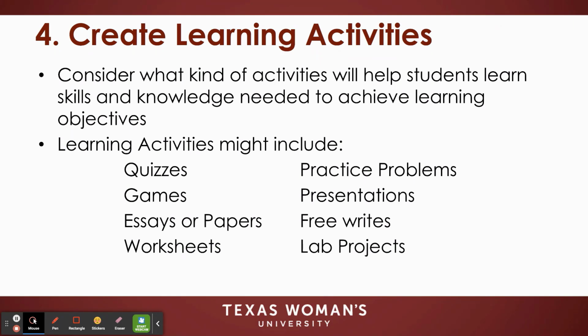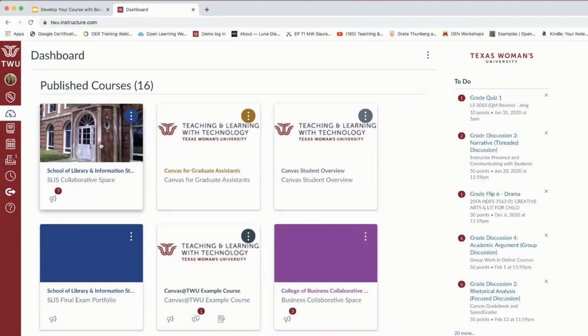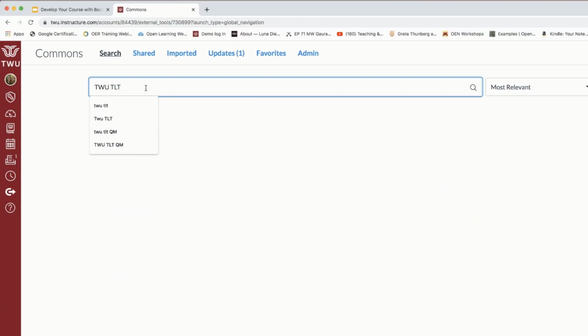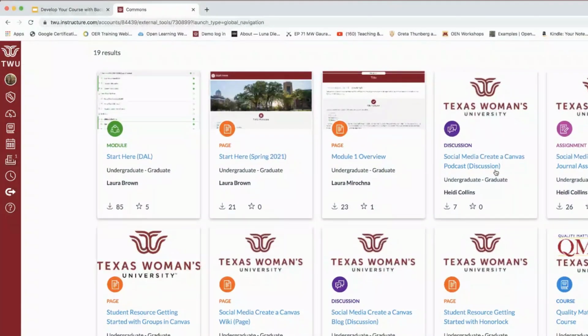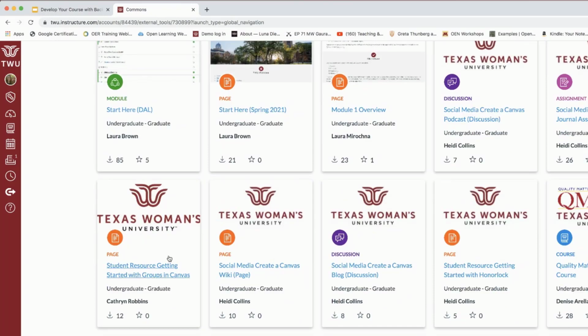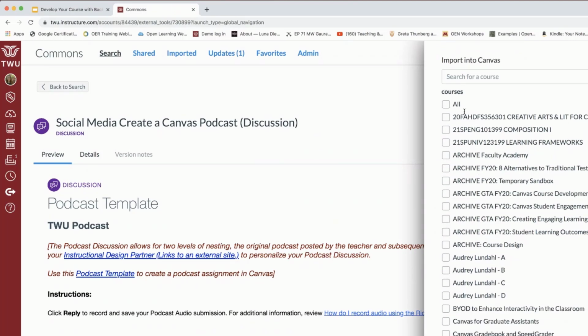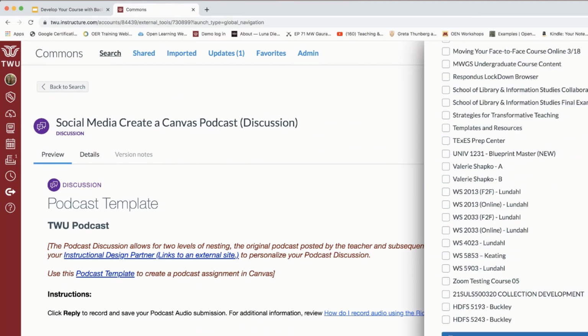We have several activity resources available through TWTLT that you can access through Canvas Commons. These activity resources include templates for a journal assignment, a blog assignment using discussions, a wiki assignment using editable pages, and a podcast assignment. To access these templates, open your Canvas dashboard. From Global Navigation, click Commons. In the search bar, type in TWTLT. You will see our mini TLT resources, including the 4 templates. Click which one you'd like to use. From the right, click Import Download. Select the course you'd like to bring this into, and select Import into Course.